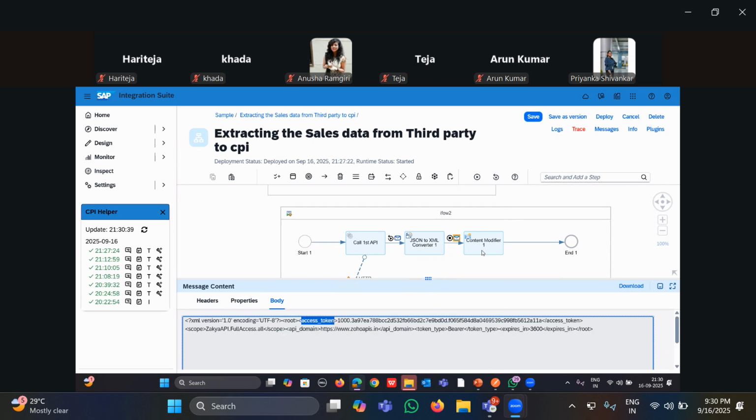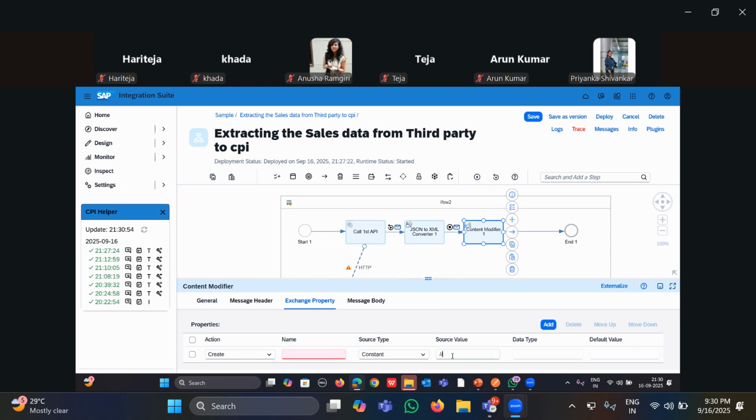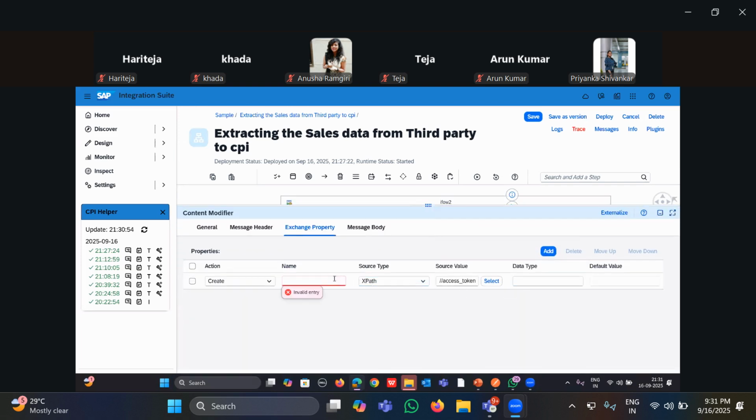I'm going to paste it here, and the source type is XPath, and then I'm giving the name as token. We are going to store the token in the exchange property, and then here we need to give the data type. Here the data type is java.lang.String. Yes, it should always be uppercase.